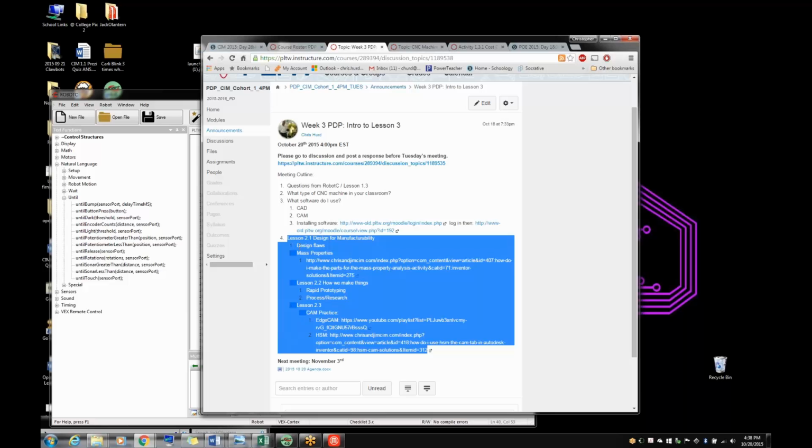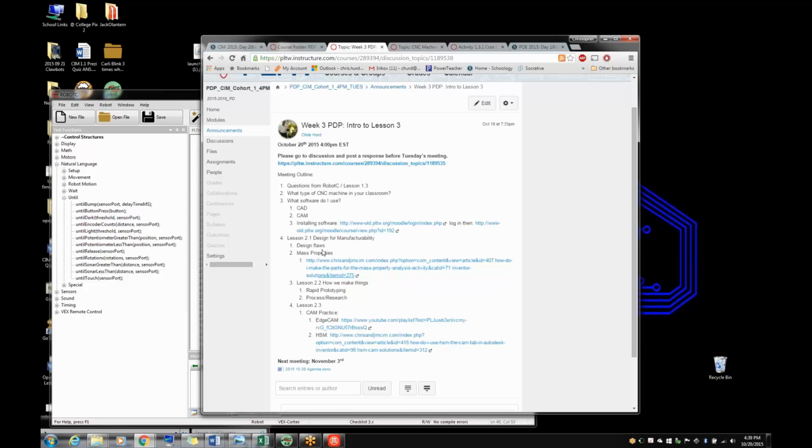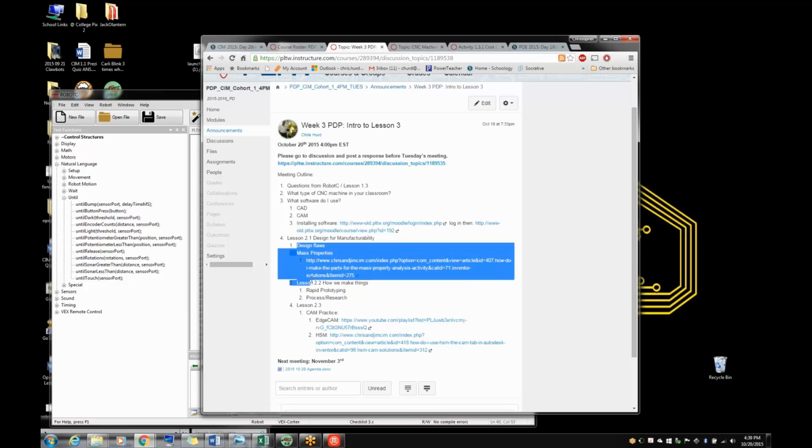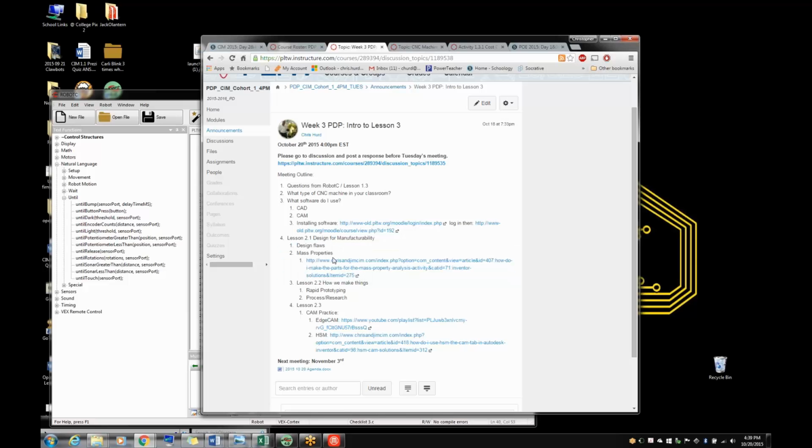Generally, and I bet Jim does too, I take about 12 weeks to do CNC because kids love it. So I generally spend a little more time here, and I'll spend less time with design flaws in mass properties because my kids know Inventor when they come to me. So this mass properties activity, they whip through it. How we make things, I spend a little more time.